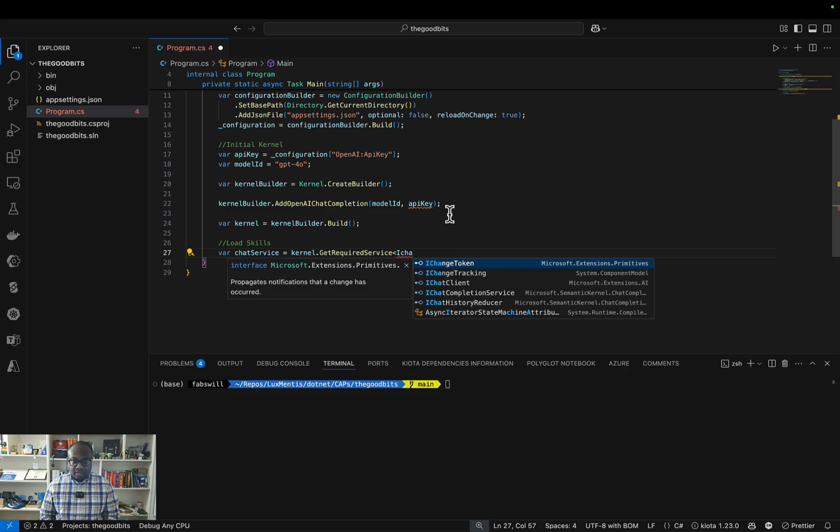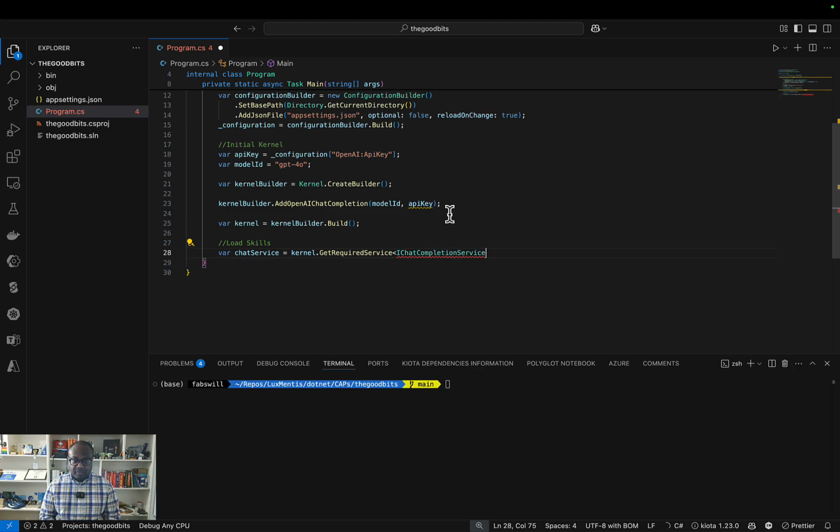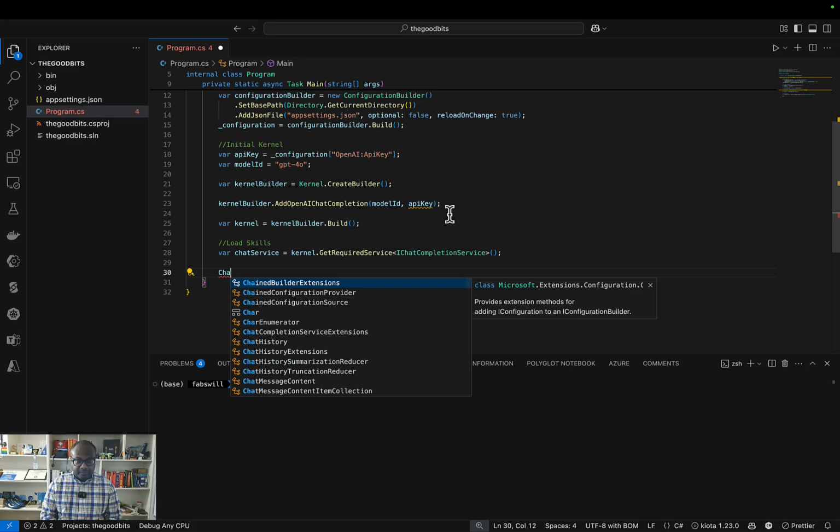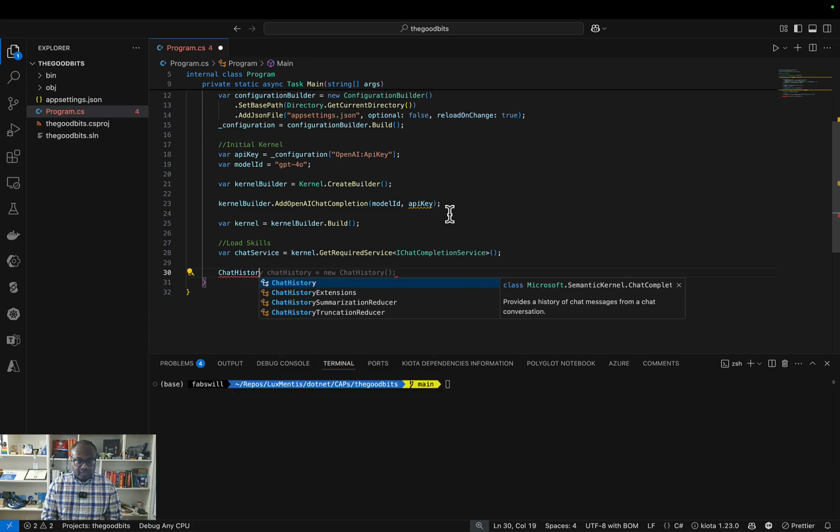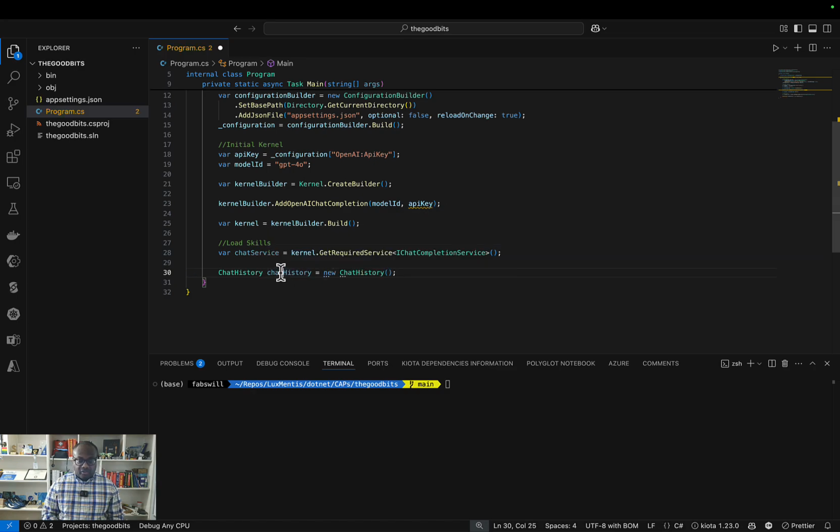And we want the IChatCompletionService, I believe it's IChatCompletion. Yep, that one. And then that's correct. And then what we want to do now is create a chat history. Yeah, I guess we can use that as well, except we're going to change the chat history and make it chat messages. Yep, that works. Prefer that.